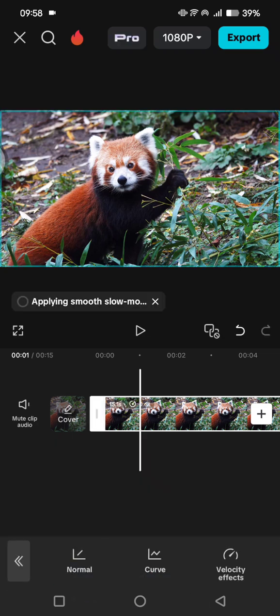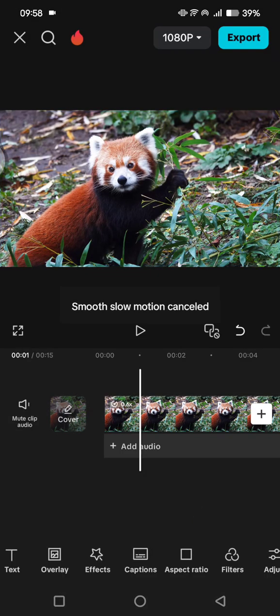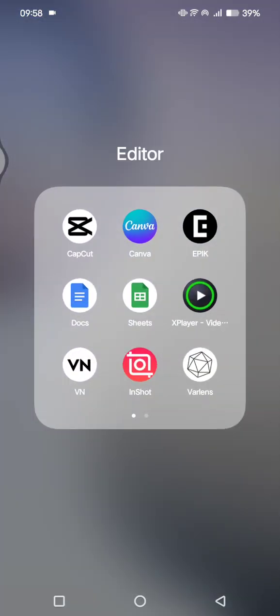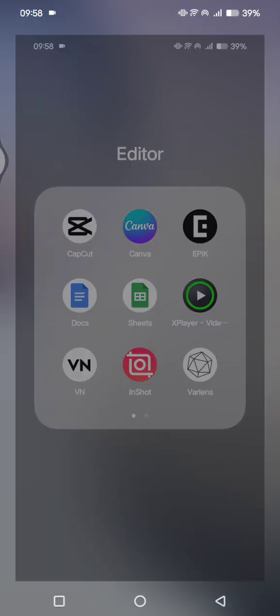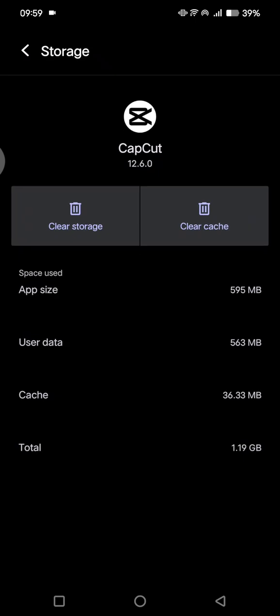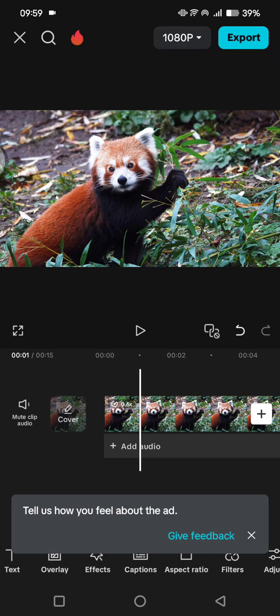The smooth slow motion is not working. So what you need to do here is try to go to the settings of CapCut, the app info. Sorry, you can just long press on the app and click on the app info, and after this you can go to the storage and cache, and first try to clear the cache. And after that, you can open CapCut again and see if the problem is fixed.